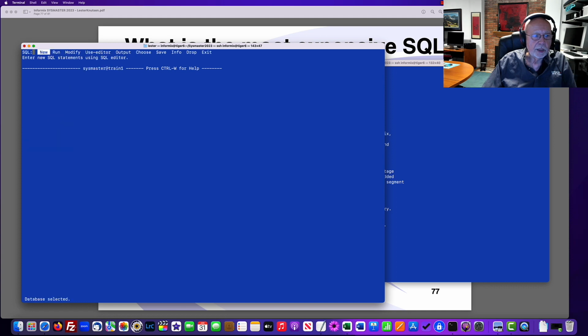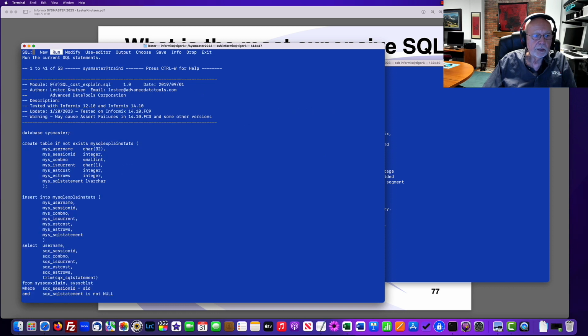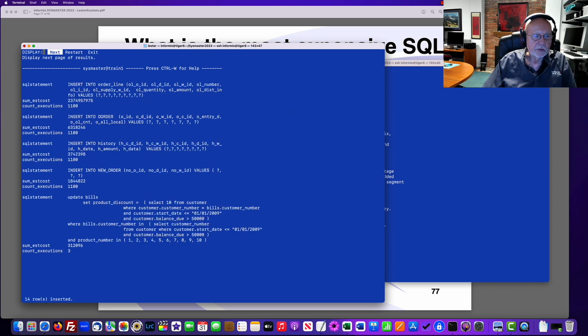Just as an example, let me go back here and go into DB Access and go back to the Sysmaster Database and SQL Cost Explain. Table already exists. So boom, it tells me, okay, here are the SQL statements that have cost the most. This first one, because I've run this several times in the last few days, this first one has the highest cost. It's been executed 1,100 times. The second one has the next highest cost. It's been executed 1,100 times.